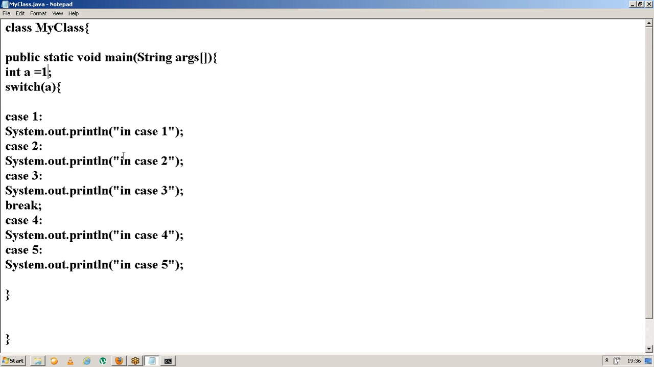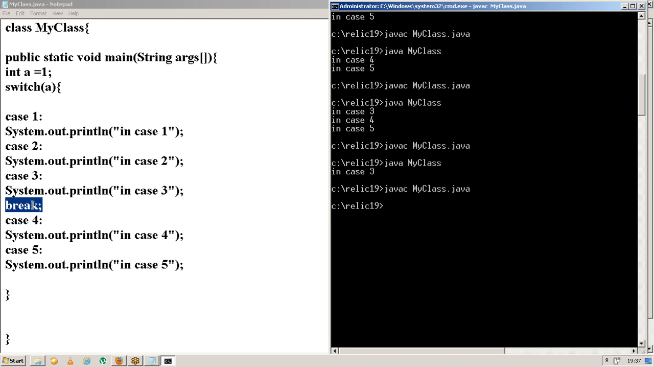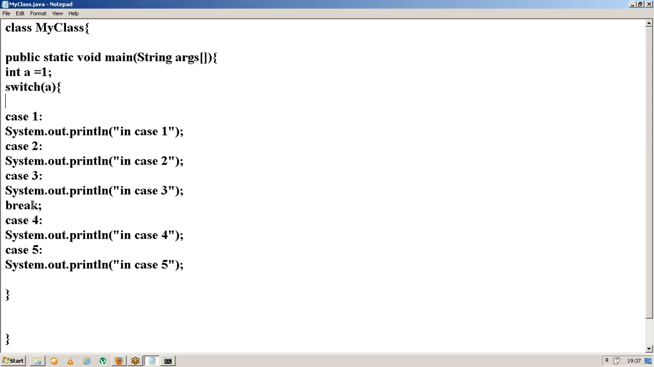So now guess what is your expected output? If I give the value of a equal to 1 now, what is your expected output? In case 1, in case 2, in case 3. Exactly. Why are you stopping with case 3 only? Because we are having a break statement here. Compile this one. It was compiled successfully. Execute this one. In case 1, case 2, and case 3 it is displaying.